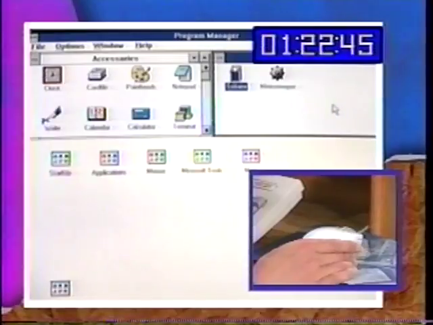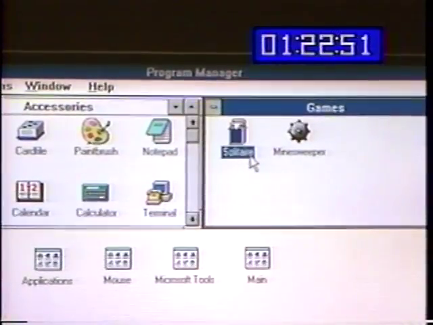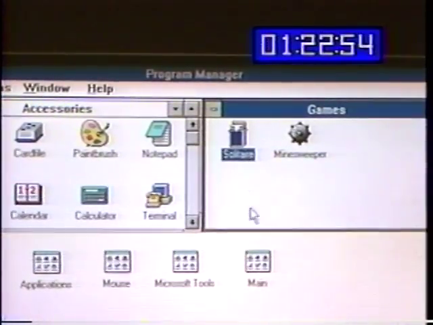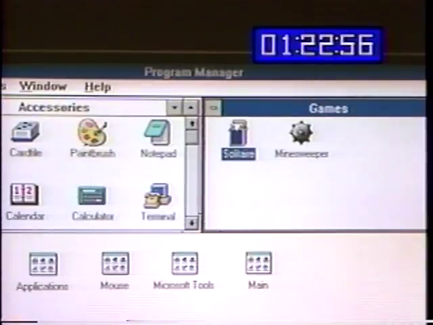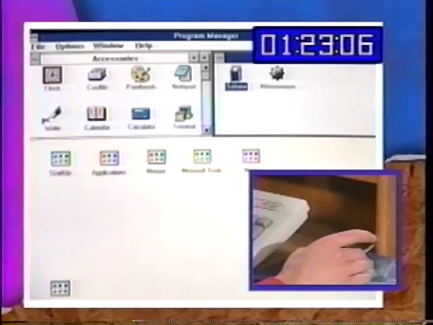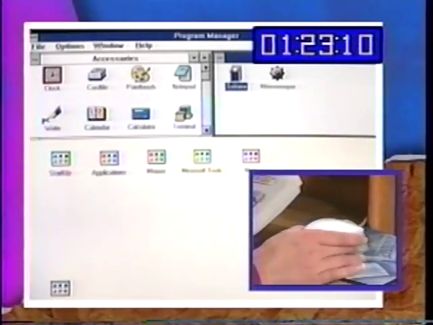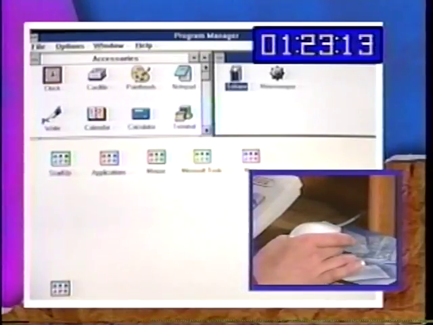Now there are a couple of mouse commands you need to know about. This is called pointing. I'm pointing at the game Solitaire with my mouse pointer. There's also click, and to click the mouse, you press and release the left mouse button one time. Double click, you push and release the left mouse button two times quickly. And if you ever lose the mouse pointer, don't worry, it's still there. All you have to do is pick up the mouse, and the mouse pointer comes back.